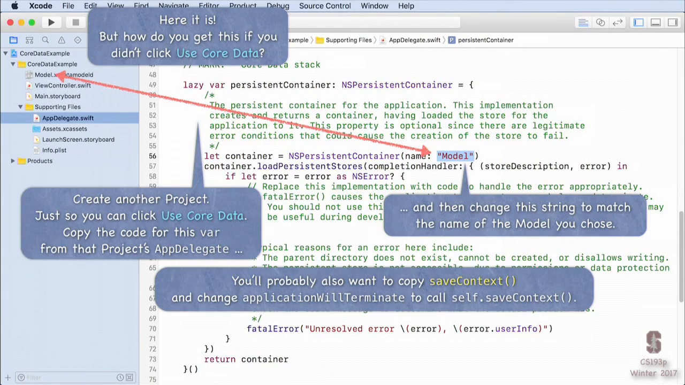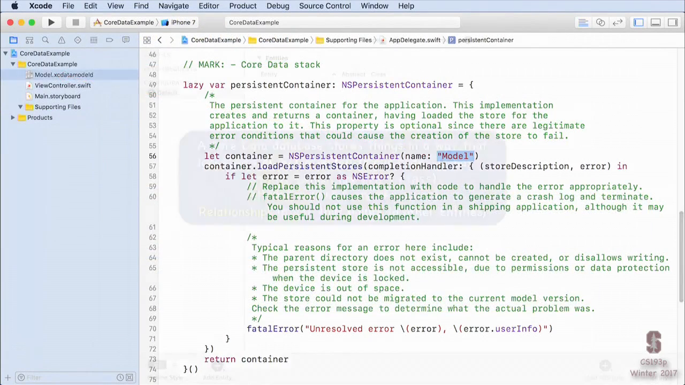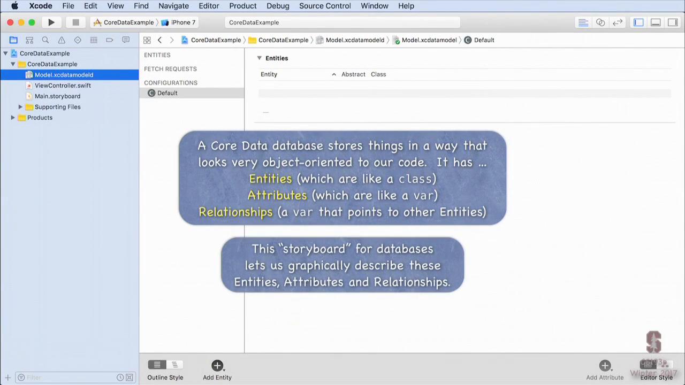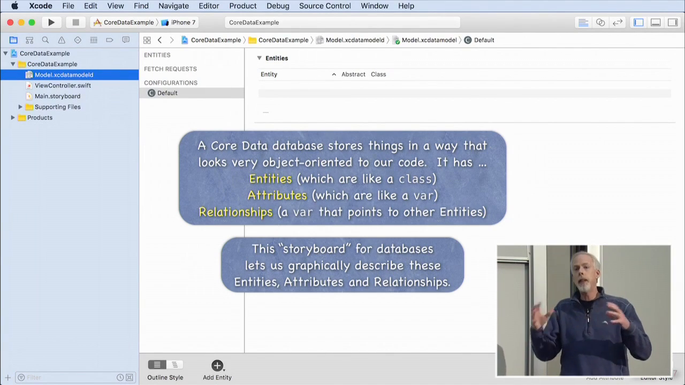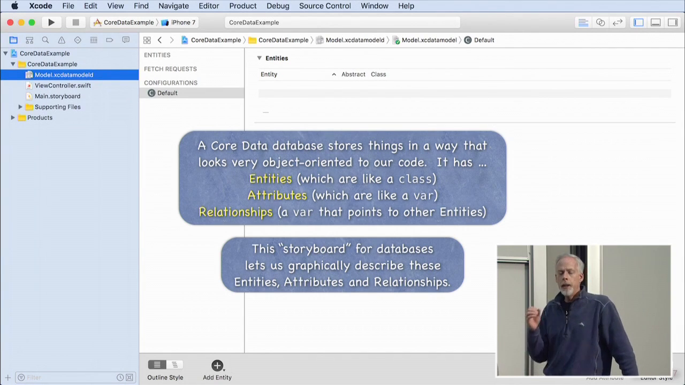So this is how you can make it up if you didn't do it. Anyway, you can see that the only thing in here is this lazy var persistentContainer. I'm going to talk all about persistentContainer because that's the thing that essentially contains your database. But let's go back and talk about the visual map, because we have to have a visual map before we can do anything in our database, because we have to have some objects and things like that in our database. And Core Data stores things in this very straightforward way.